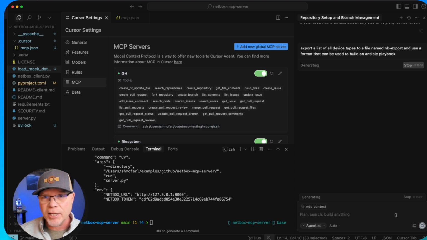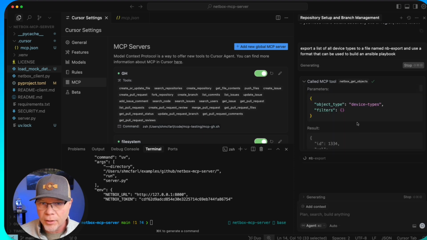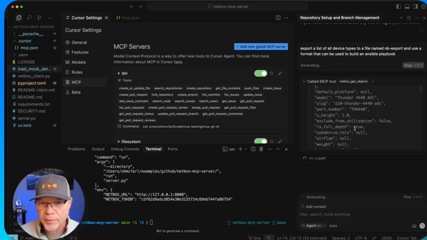So it's going to go out and export a list of all the device types inside of our NetBox environment. I've asked it specifically, it needs to know what Ansible is, and it needs to know a format that Ansible could eventually play with when we want to templatize it and leverage it to do something Ansible-like. So it's going through this export, and we can see all these device types getting played out. It's done what it should do within the NetBox environment, and now it's trying to do this file write operation.